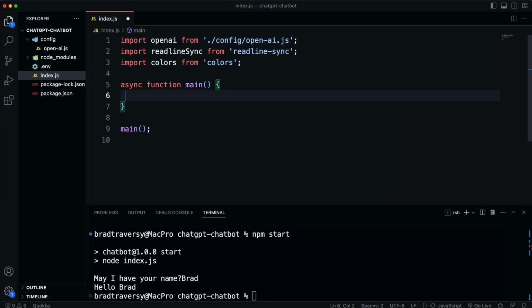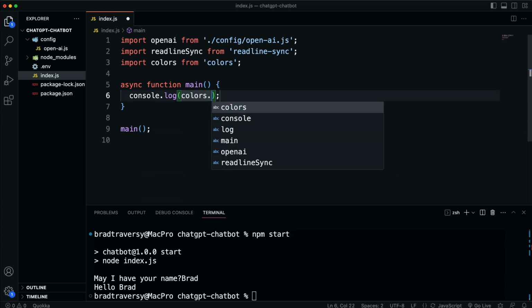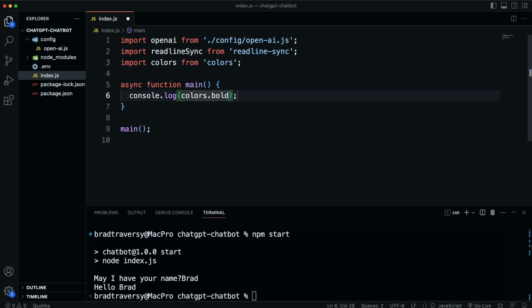And the first thing I want to happen when we run this file and we call this function is for it to just greet us and say, welcome to the chatbot program. You can start chatting with the bot. So let's do a console log, and I want this to be green. So what we can do is say colors, and I want it to also be bold. So I'm going to use bold and then dot green, and then put my message in there, and I'll say welcome to the chatbot program.